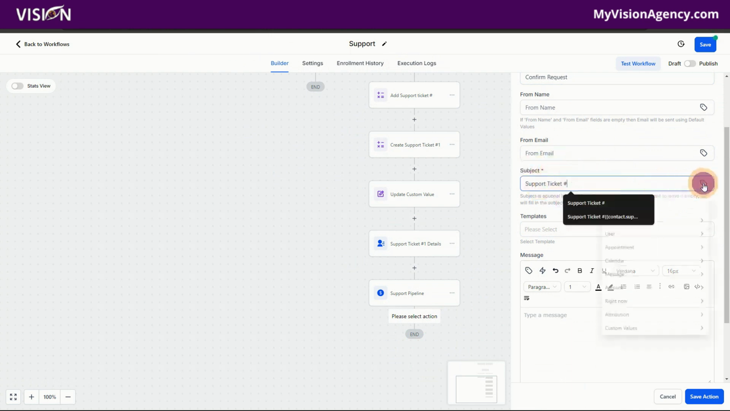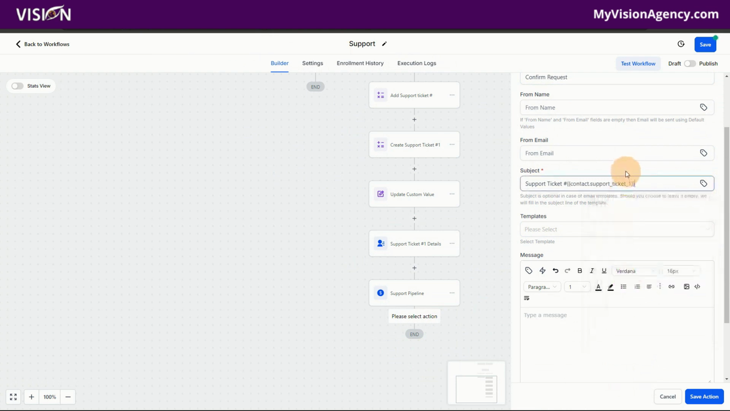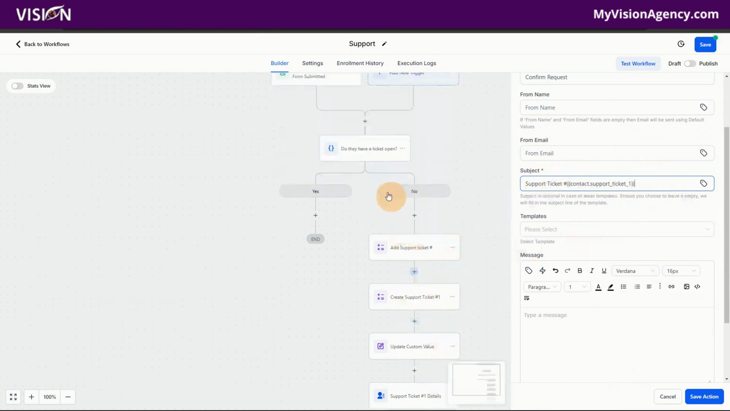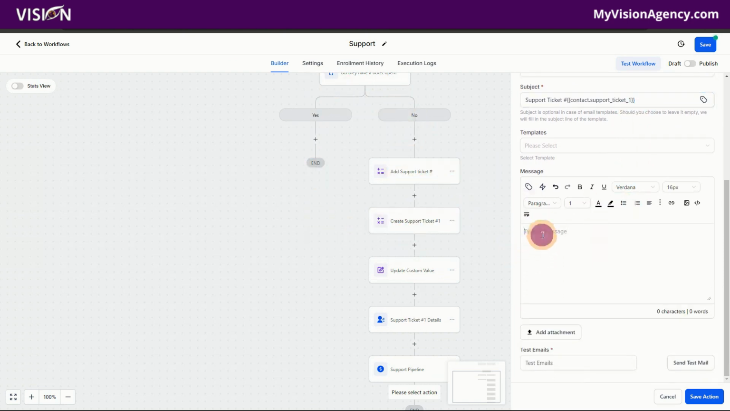And then now we need to add whatever that support ticket number is. Okay. So again, we're going to go custom values. Let's go to the contact, scroll down here to fields. And then now we need the support ticket number 1. Okay. So you'll know which number you want to put based on whatever branch you're in, right? So this is ticket number 1. This is ticket number 2.